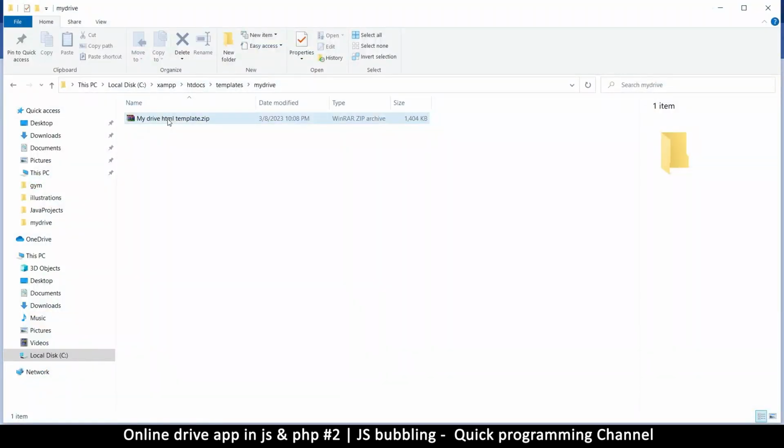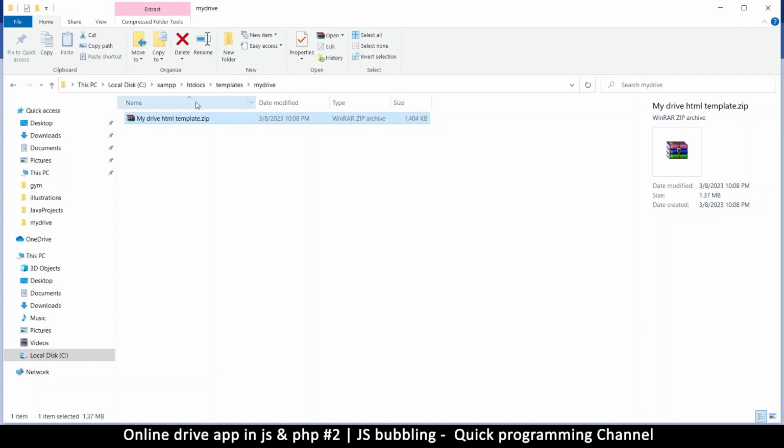zip folder. There's a link in the description, or in the previous video you can find the link to this zip file. This is just the HTML templates we created. So I can do extract here. Now where I am is in drive C, XAMPP, htdocs, templates, my drive. The reason I'm in C, XAMPP, htdocs is because this is the server folder for XAMPP.